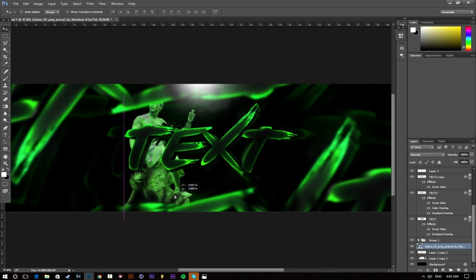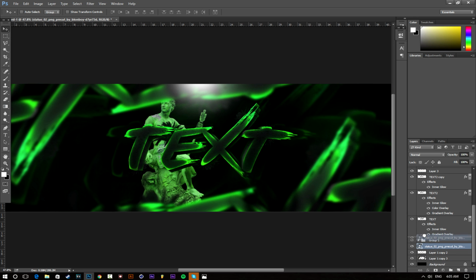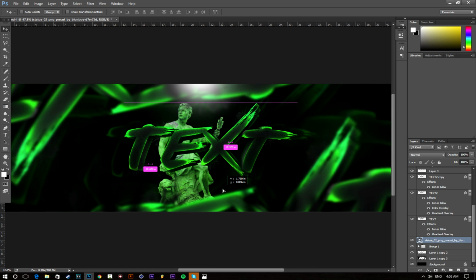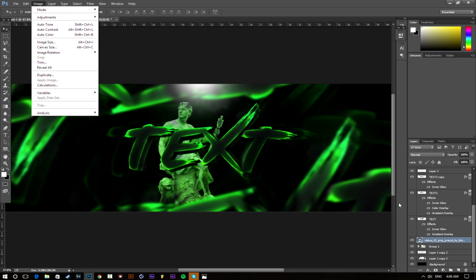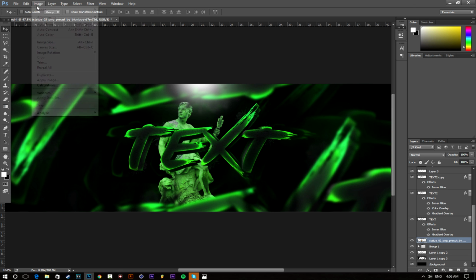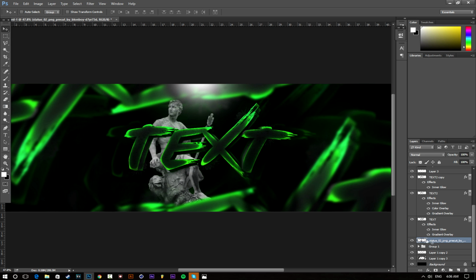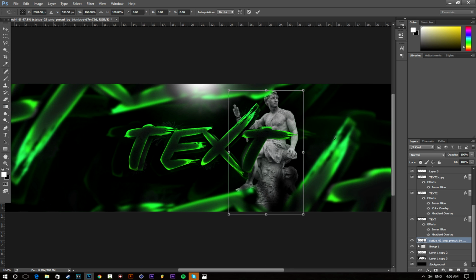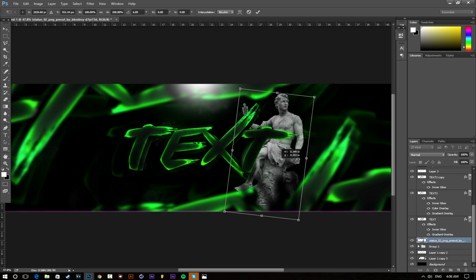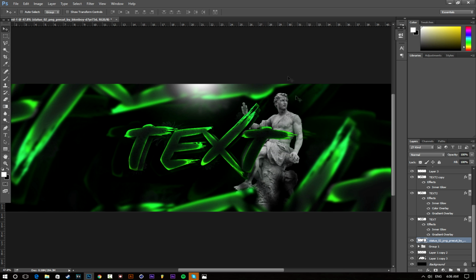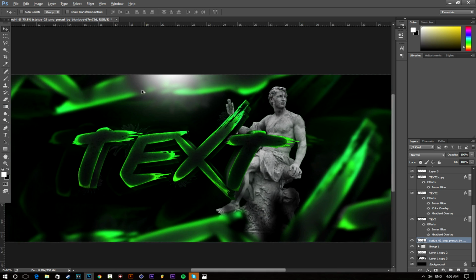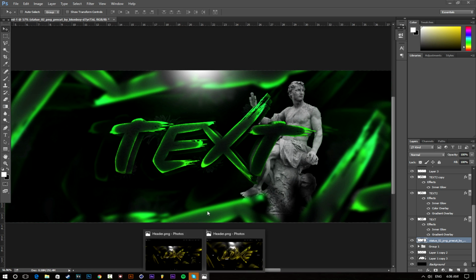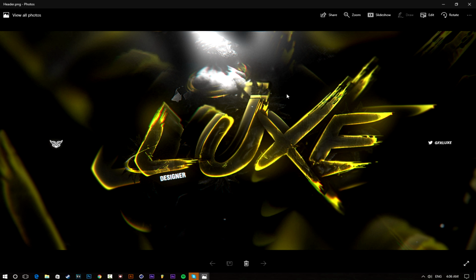Right here is good, I guess. Right here. So first thing, we're gonna rasterize it, and then go to image adjustments and desaturate. And I think I'm gonna put it on the other side, and rotate it a little bit. There we go.